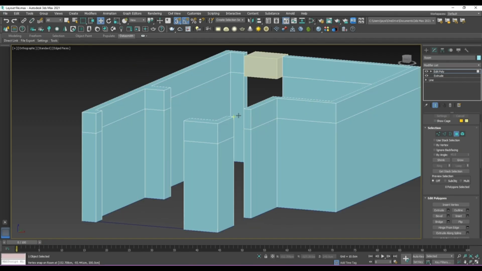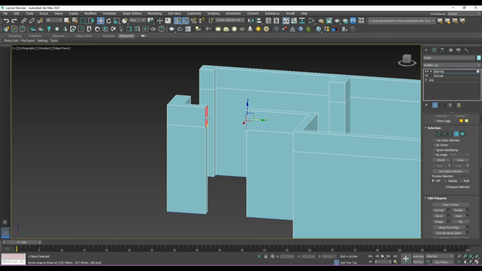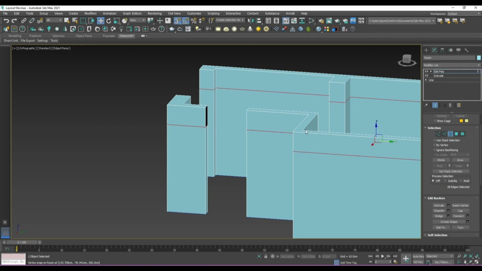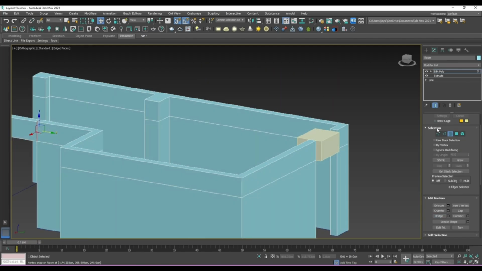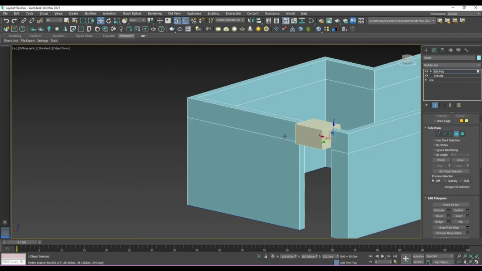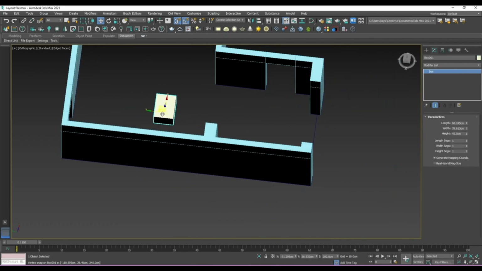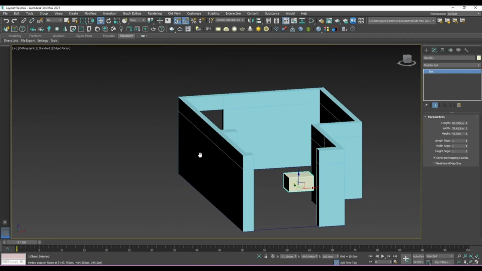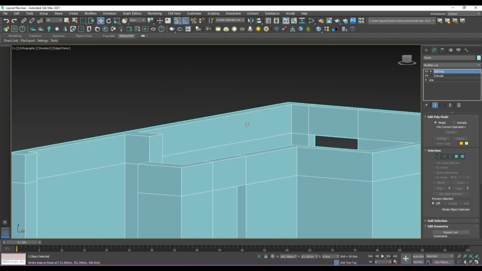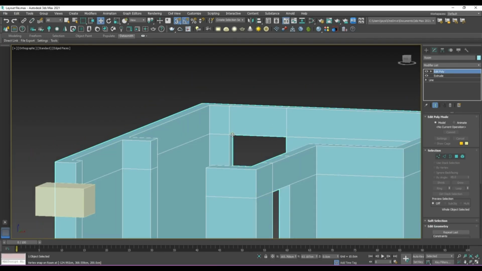So if we go into polygon, select both of these and select the border, that border, and we bridge it. Same over here, same process. Delete. If we just select both and bridge. So if we move that out of the way now. Out of the way, and then we've got our nice door to ceiling height sorted.